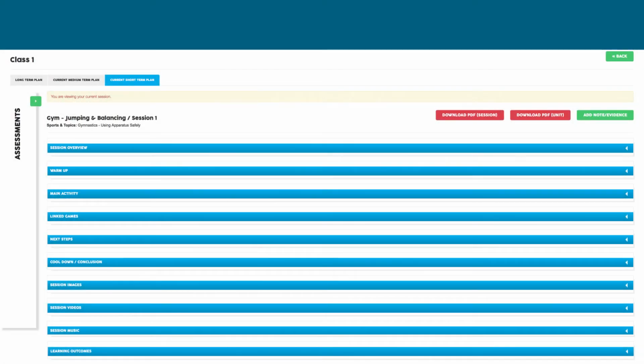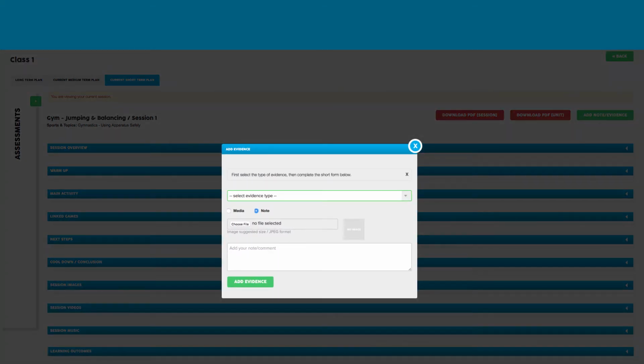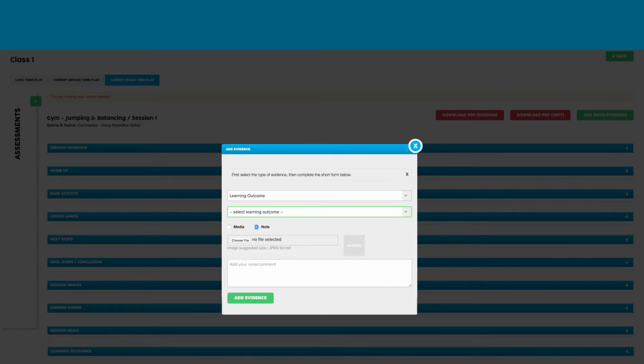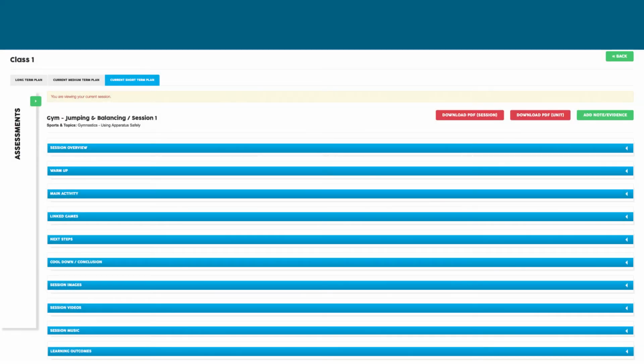Finally, you can add evidence to the lesson by clicking Add Note, Evidence. Unlike the assessment, the evidence must be added during each lesson. Choose an evidence type and the outcome you would like to leave the evidence for. You can now add a picture, video, or note and leave your comments. Click Add Evidence to save to your class and school evidence bank.